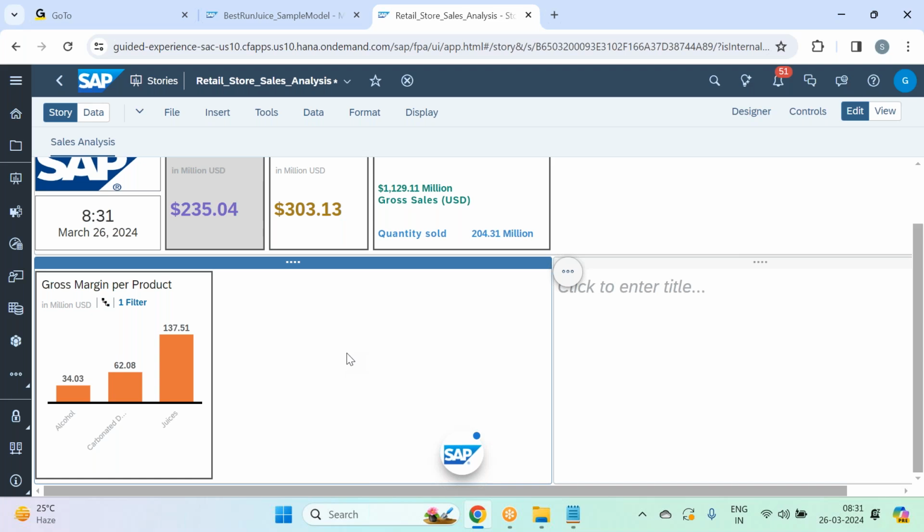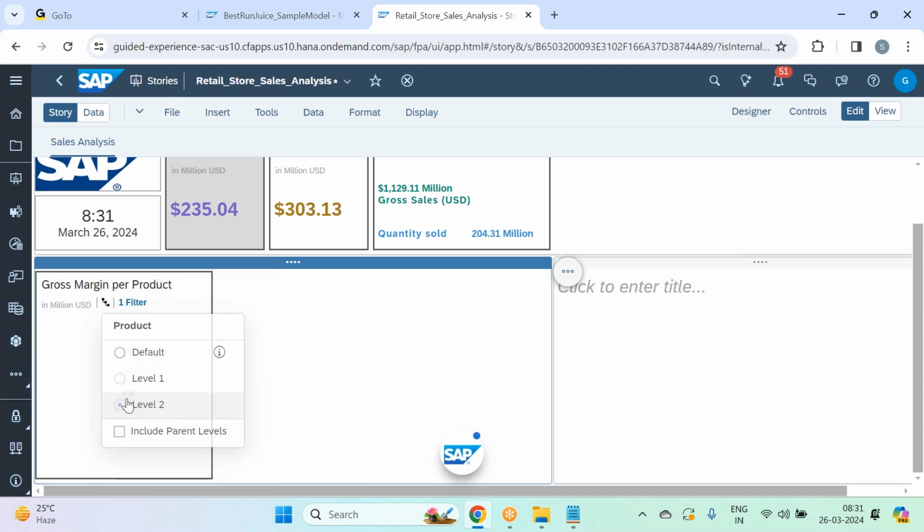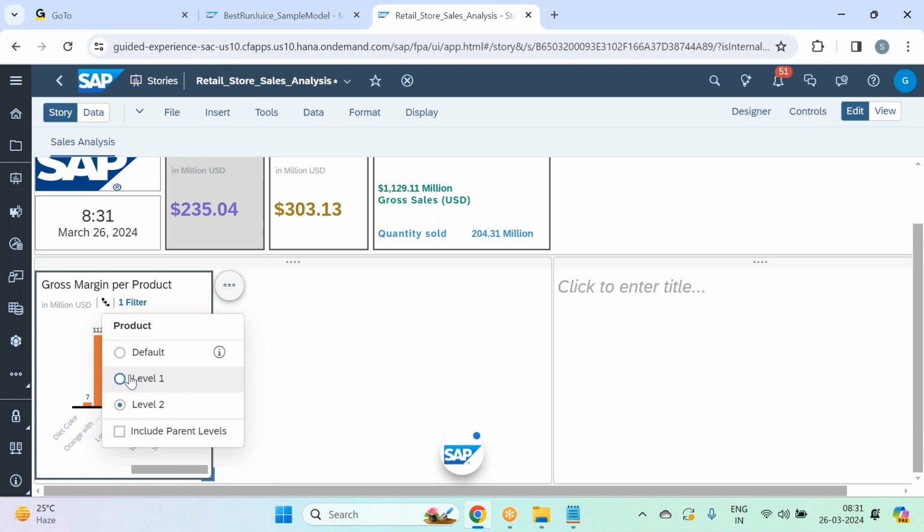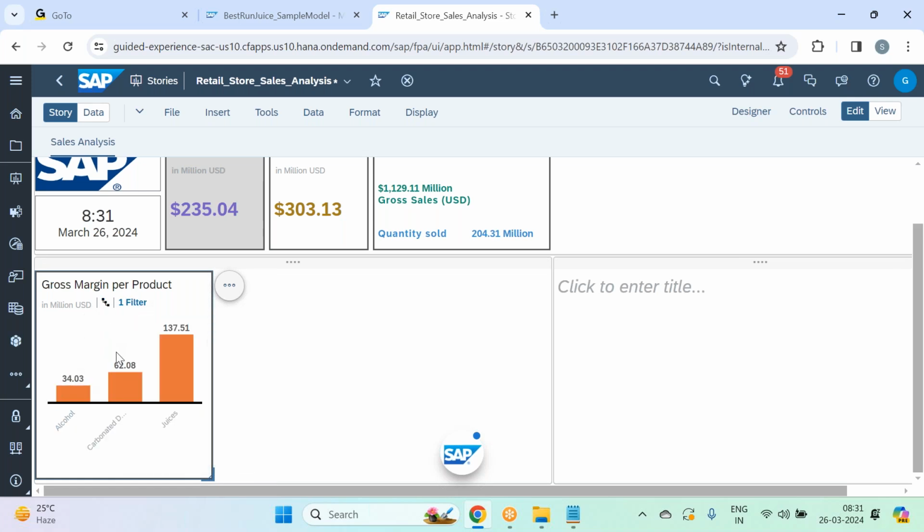So guys, by default, you see there is a hierarchy in place on product. It is at level 1. If I go to level 2, you'll see the data at product level. Scroll, you see all the products' data. Switch back to level 1. So you can drill down or drill up on the hierarchies. Save the story.